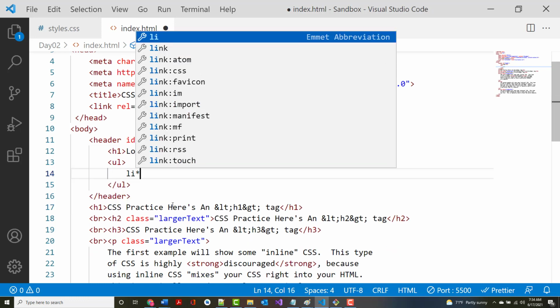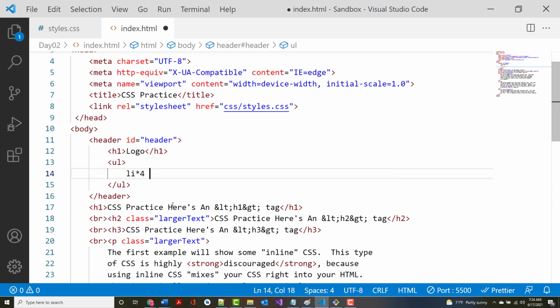There's a bunch of shortcuts in here. So, li times 4.